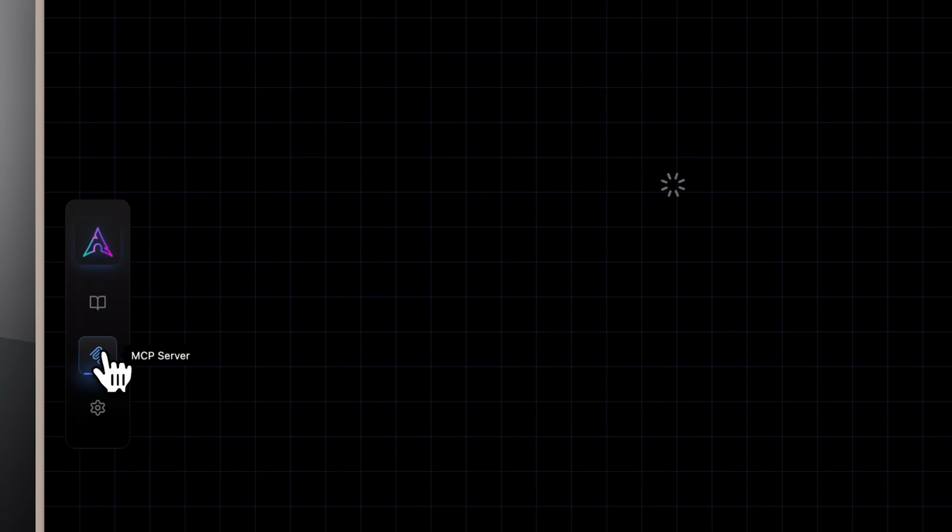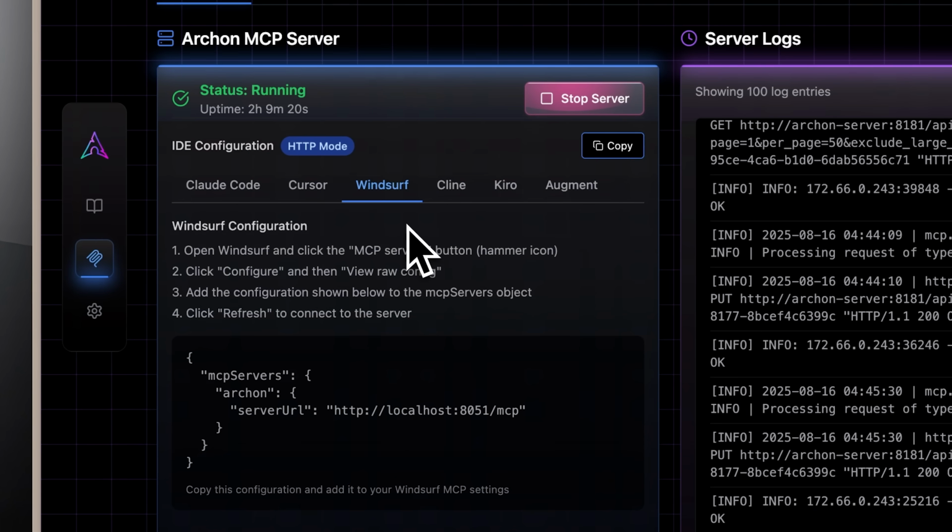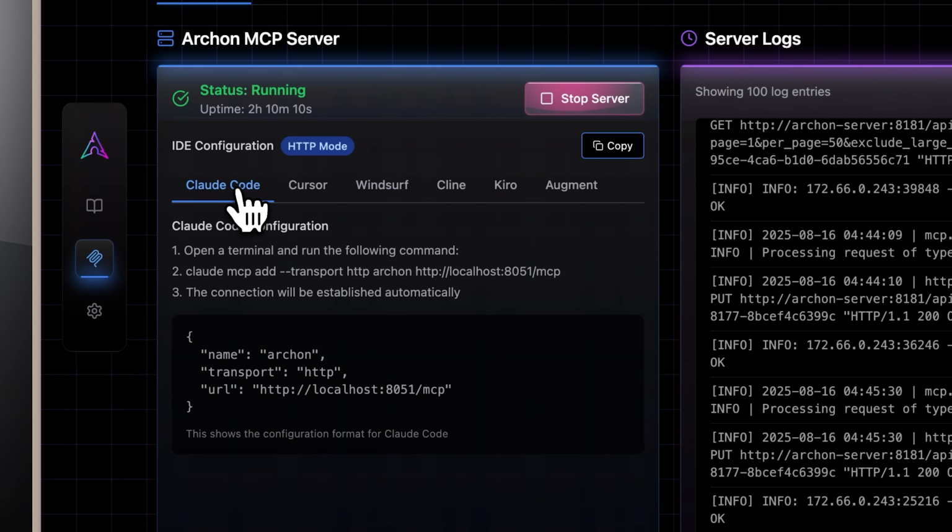Next is the MCP server, which connects Archon to your AI agents. Setup is remarkably simple. They have setup commands for all agents, like Claude Code, whose command is really hard to search up. This is especially valuable for users uncomfortable with code editors or terminals.